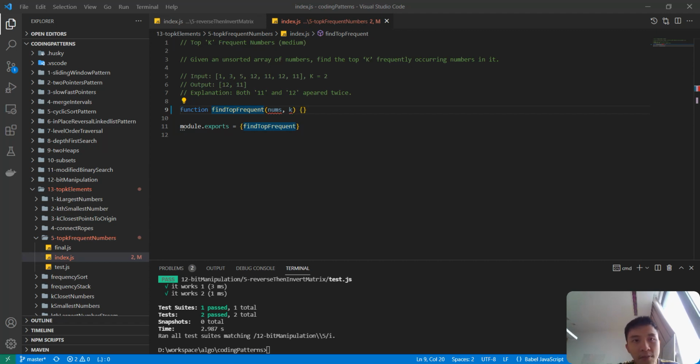Hello guys, in this video I'm going to show you how to solve the top k frequent numbers problem. Given an unsorted array of numbers, find the top k frequently occurring numbers in it. For example, with this given input, we have an array of numbers that is unsorted, and k here is 2. Our goal is to find the top 2 frequently occurring numbers.